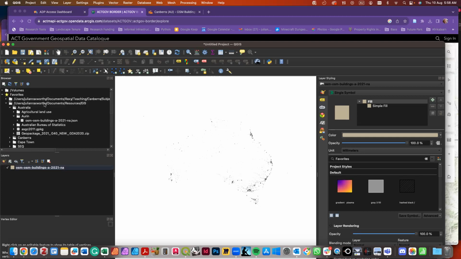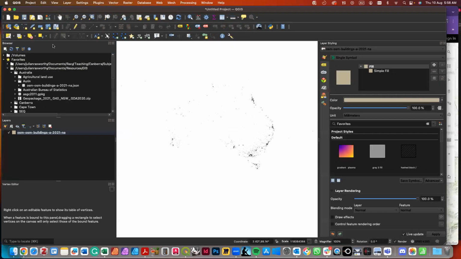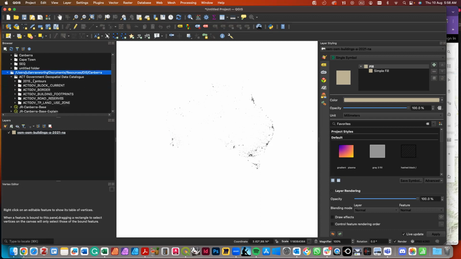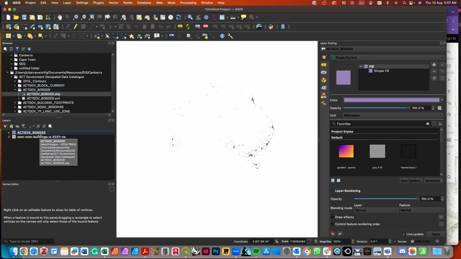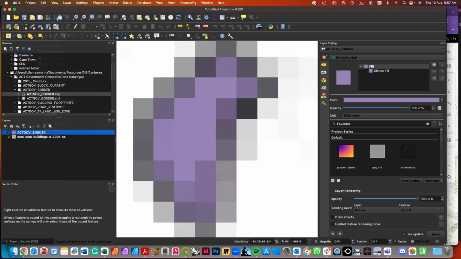Now, obviously, a lot of this whole thing runs from the browser. So if we go here, I've got information on different sorts of areas. If I go to Canberra, and then I go to my ACT geospatial data catalog, you see I've got ACT government border. If I get the shapefile .shp and I drop it in here, then click on that layer and say zoom to layer, we get here.